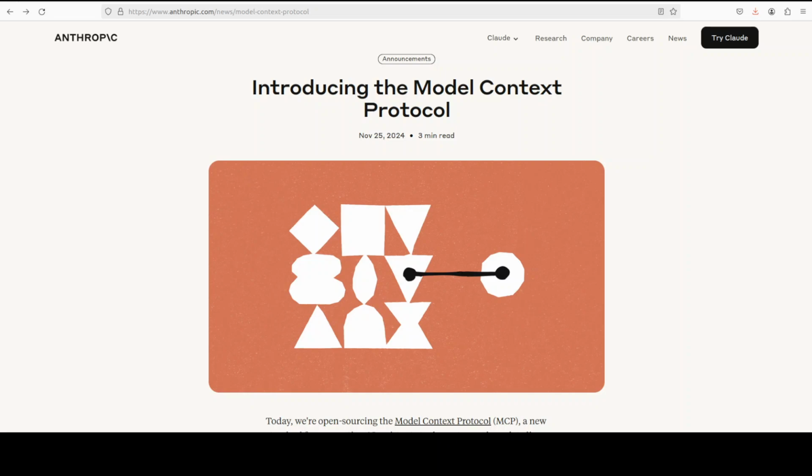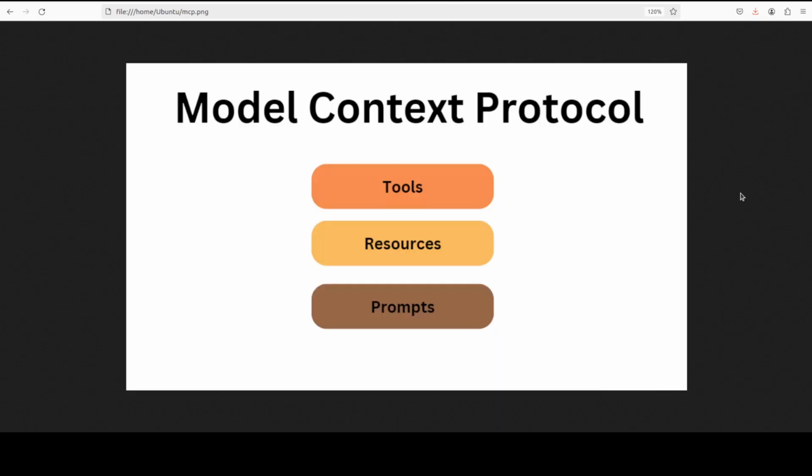But before we go into that, let's see what the components of this MCP are. As I said, instead of building one monolithic application, MCP allows you to divide your AI app or agentic app into three components: tools, resources, and prompts. Tools are functions that an LLM can call to perform specific actions, such as checking stock prices or checking weather.